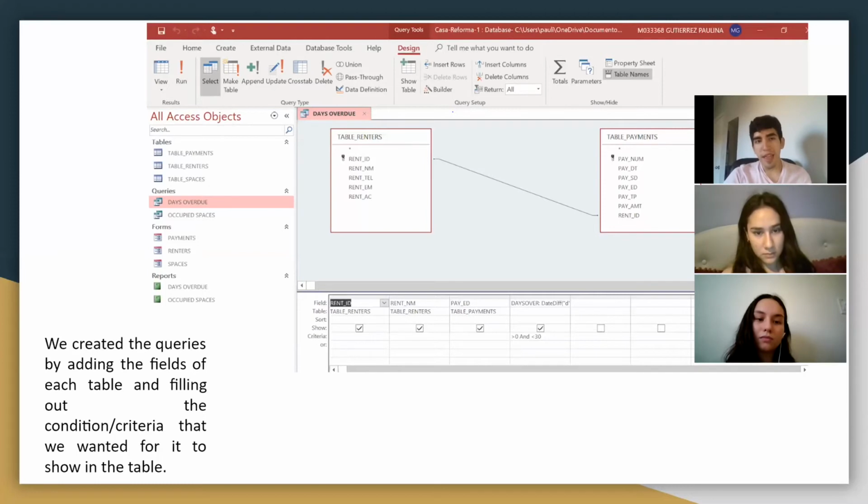overdue for each payment. And we added the following conditions, which was they had to be larger than 0, because if it was 0 or if it was negative, it would mean that he still had time to continue occupying the space, and it had to be less than 30, due to the fact that if there were multiple payments by the same renter, there could be a positive value that was larger than 30, but that would actually correspond to a previous payment and not the last one that the renter did.